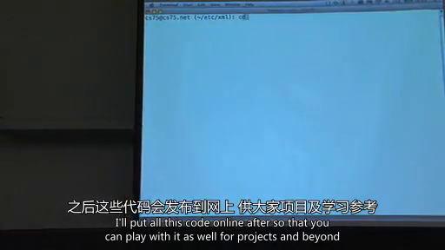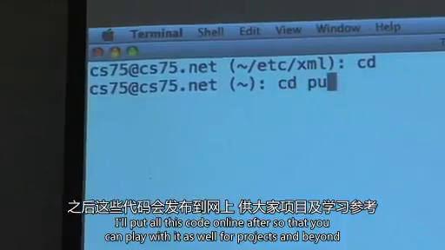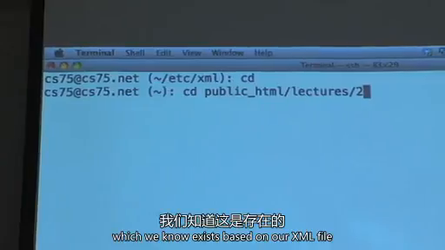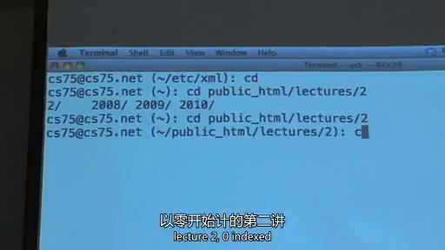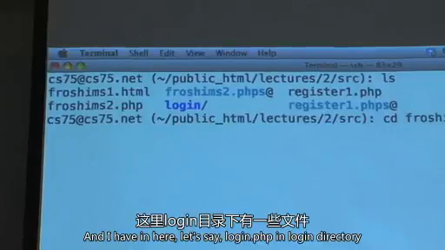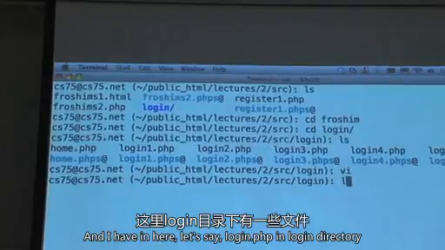Well, I'm going to go ahead and open a file here, and I'll put all of this code online afterward so that you can play with it as well for projects and beyond. Let me go into our lectures directory, which we know exists based on our XML file. Lecture 2, 0 indexed. And I have in here, let's say, login.php, login directory. So I've got a few variants.